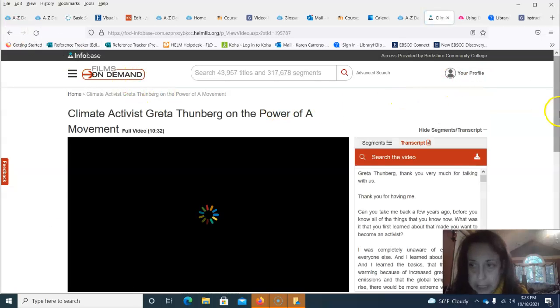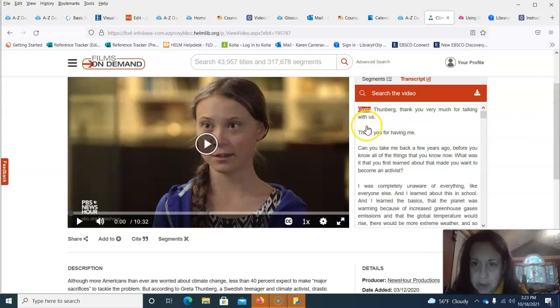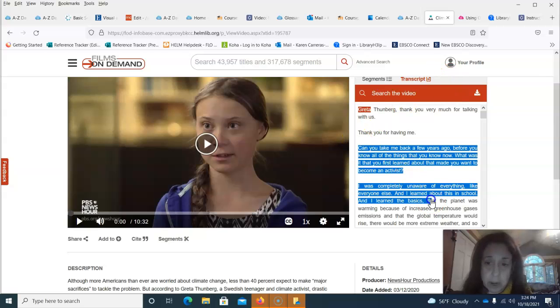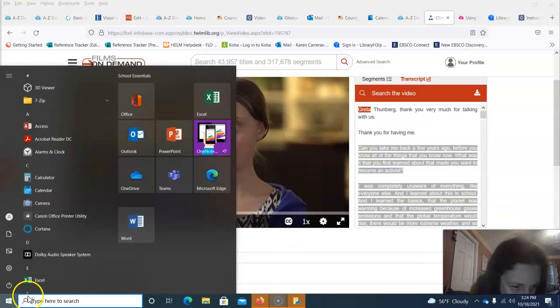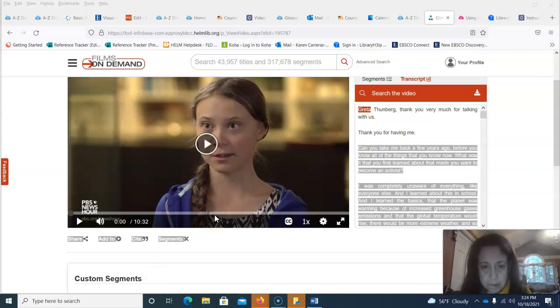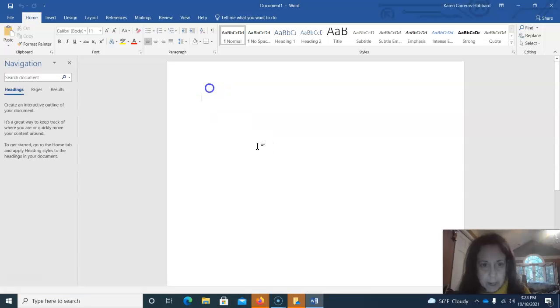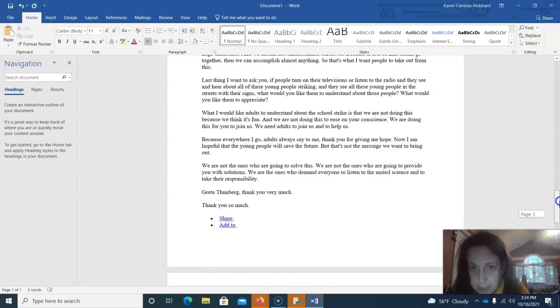This is Greta, and if you notice on the right hand side you will see the transcript. So if you are quoting something from the video, what's really cool is that you can go ahead and you could copy a section here. And if I copy that, and then I open up a Word document, I could paste it in there, and I could add that.